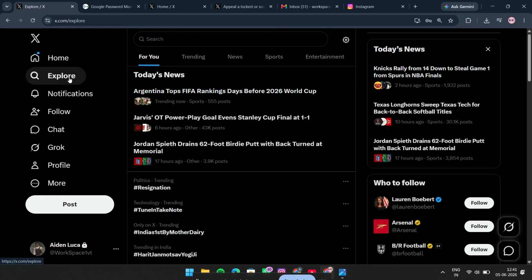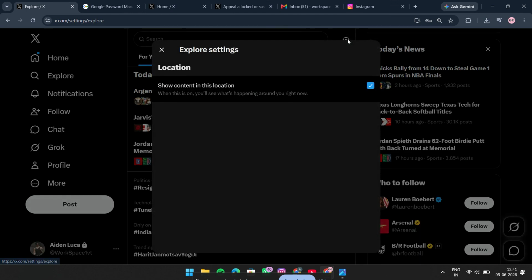Once you're on the Explore page, look toward the top right side of the search bar. You should see a Settings icon, usually shaped like a gear. Click that Settings icon to open your trend preferences.